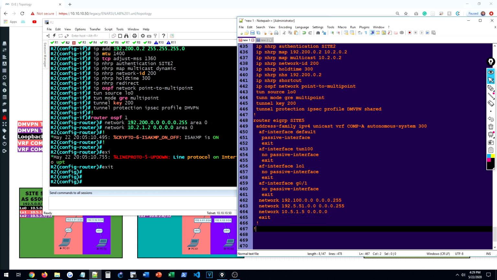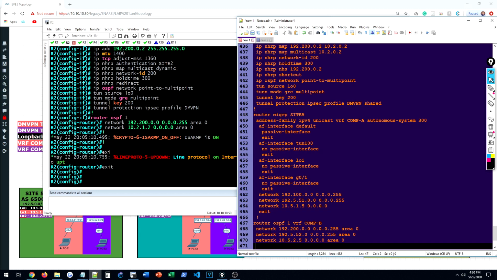All right, so EIGRP is done. Now we should be able to go into router OSPF 1 VRF comp B. That's how you do VRFs for OSPF processes, okay? We'll do network, and we're gonna advertise tunnel 200. Area 0, we'll advertise our second interface 5, 52.0 to area 0, and then our loopback 10.5.2.5, area 0, and then we should be good.